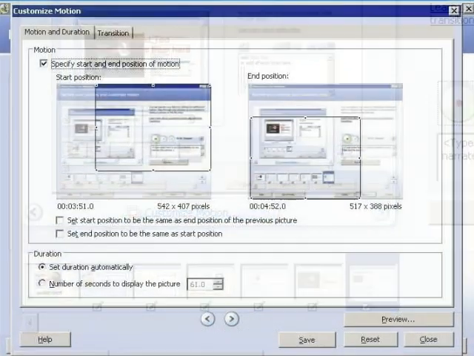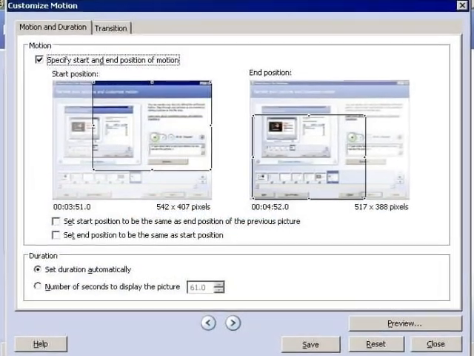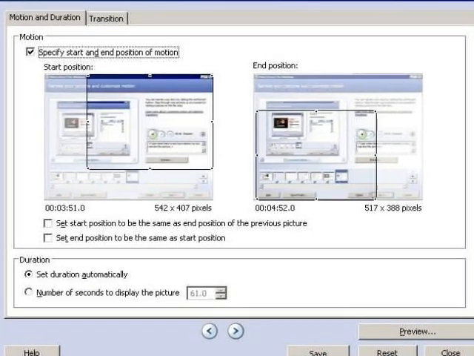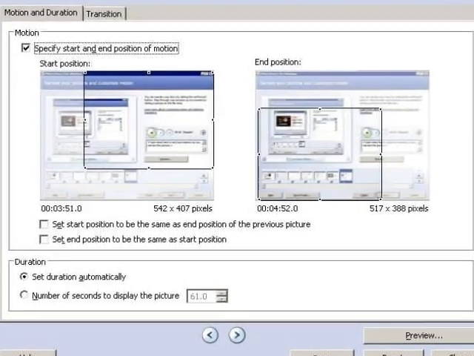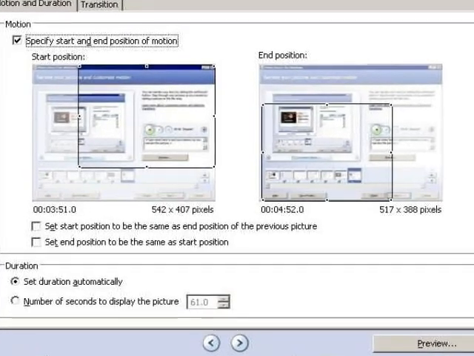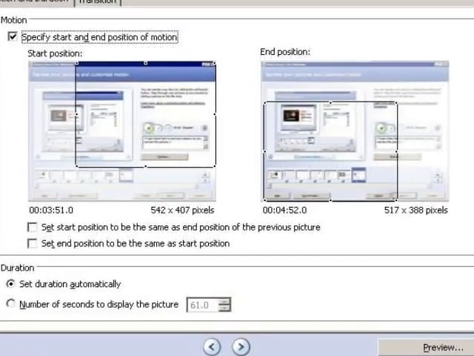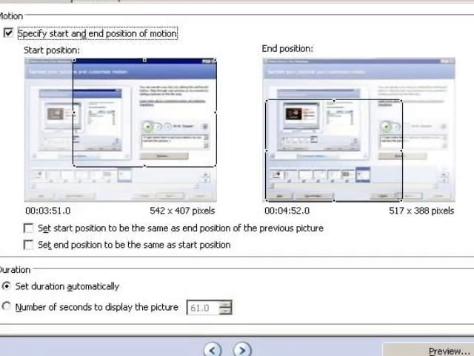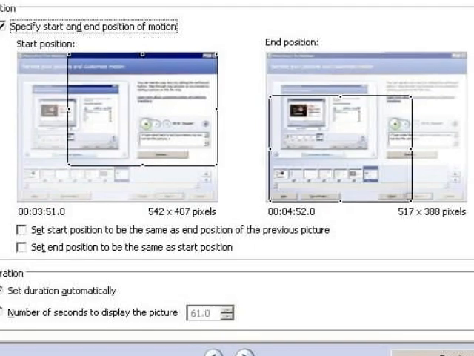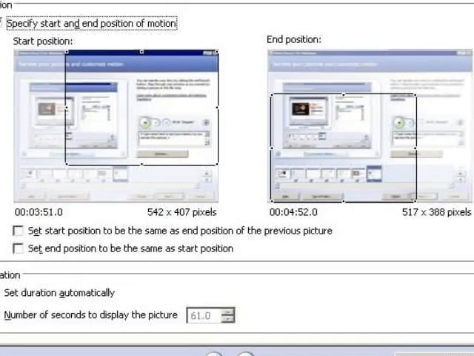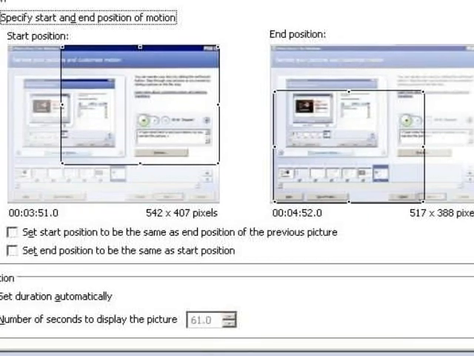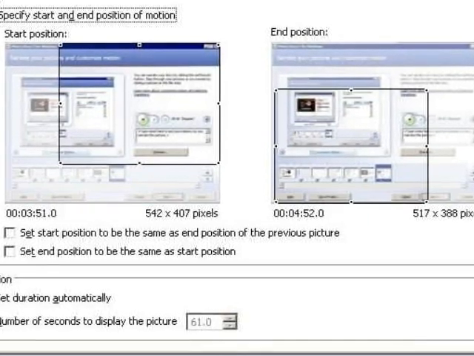In the custom motion screen, there are two tabs. There's motion and duration, which is going to determine where the image is going to be focused on and how long the slide will be up. And you have transitions, which allows the opening and closing sequence to do special effects. For the motions, if you click the top right-hand little box, you toggle that on, you can set exactly where you want the opening scene to be and where it will slowly move to at the end of the scene.